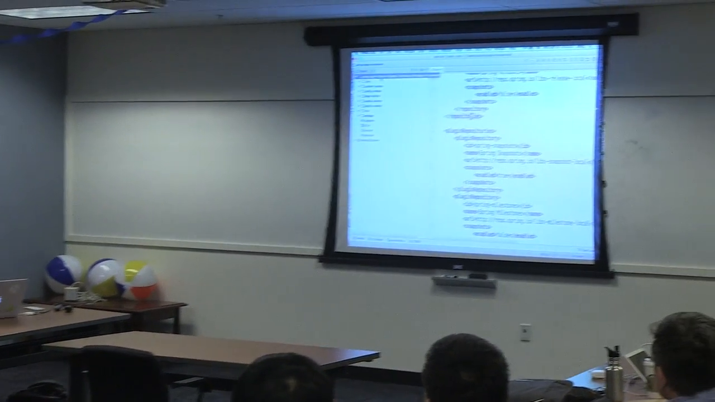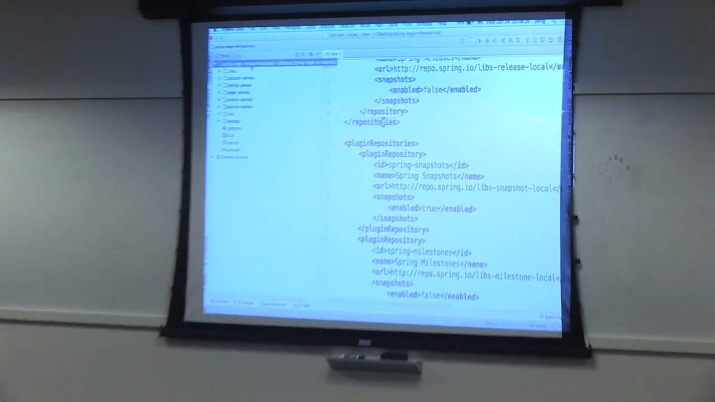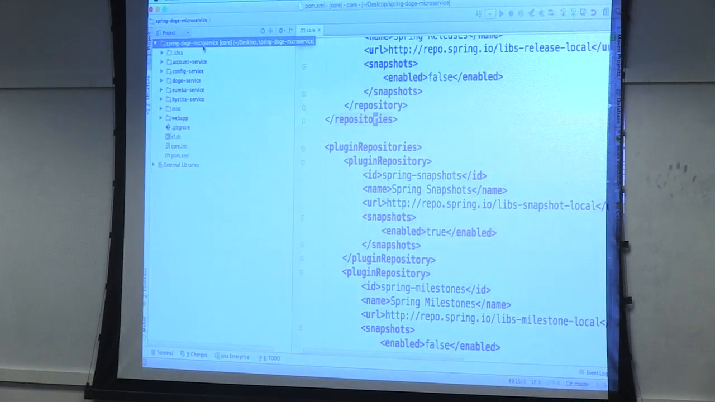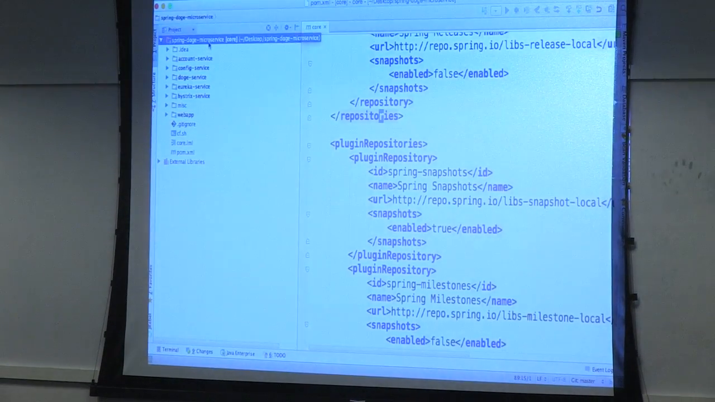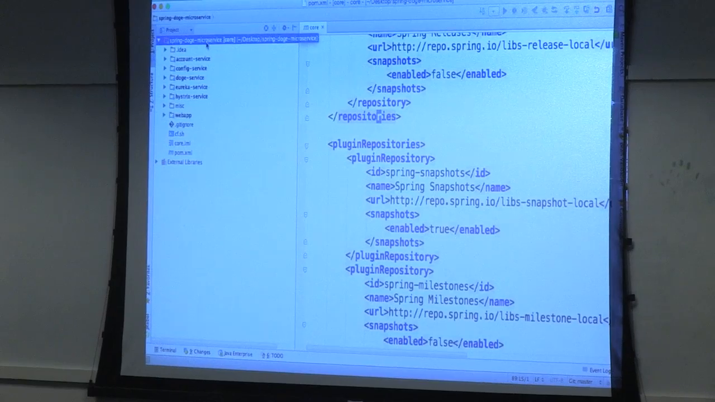You'll see it's pretty darn sweet. But you have to stand that up first, is my point. So let's do that. I've got a sample application here. It's the Spring Doge microservice. You can get the code at github.com/joshlong/spring-doge-microservice. It's all there for your consumption.